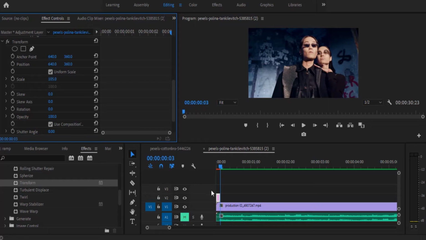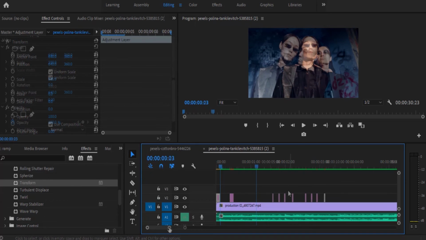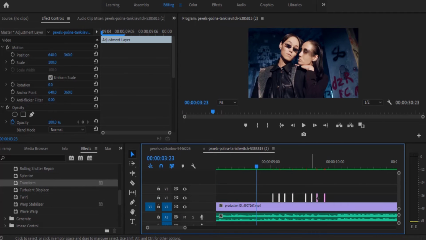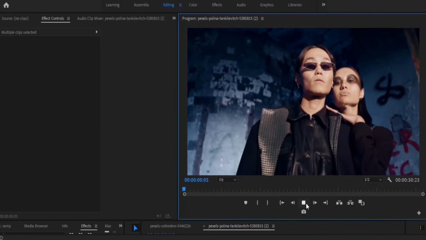Now by holding down my Alt key, I can select this and duplicate it to wherever position I want it. Now all I have to do is align these adjustment layers to the positions where I have the bars on my beat, and if I hit play now, you can see what we have created so far.